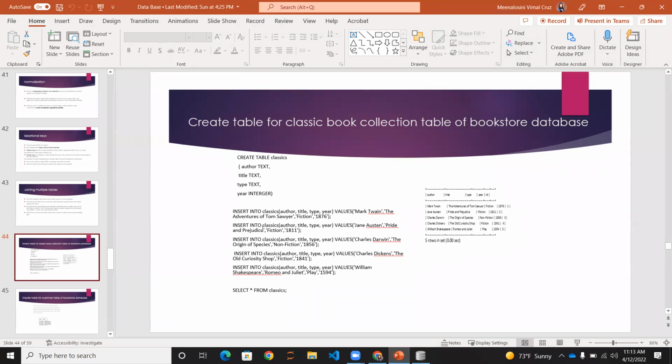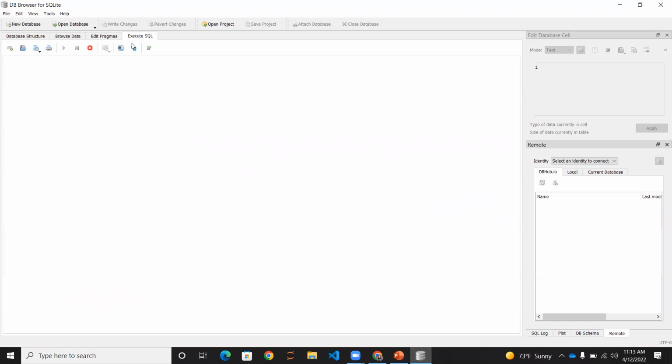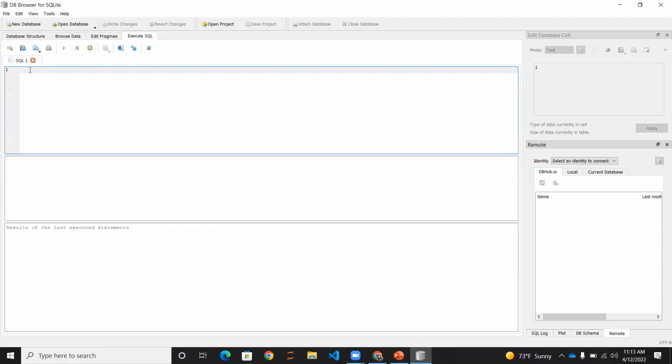So the first command, we are going to create two tables. One table is called classics because it is going to have a classic book collection. So this is what we are going to create: CREATE TABLE classics. Click Execute SQL here. As I told you, always the keyword should be in uppercase. That is the thumb rule in SQL, but SQL is a case insensitive language. It's a thumb rule that the keywords should always be uppercase. So I have created a table called classics.